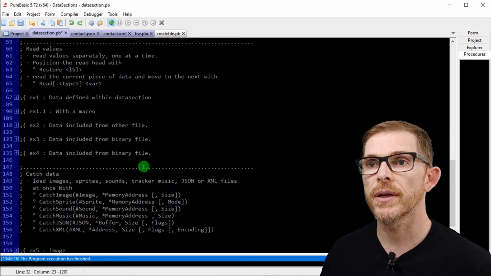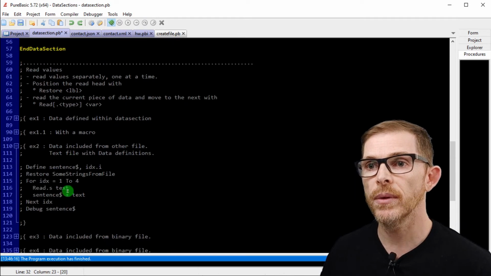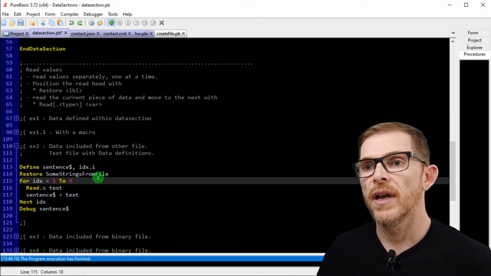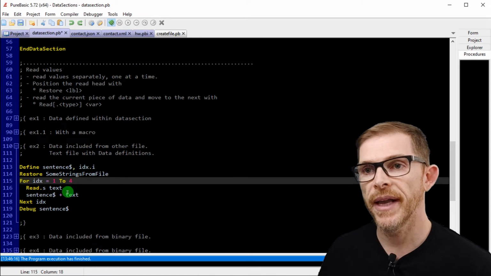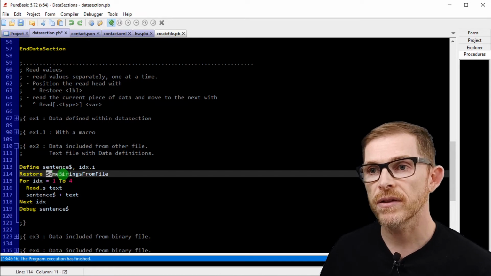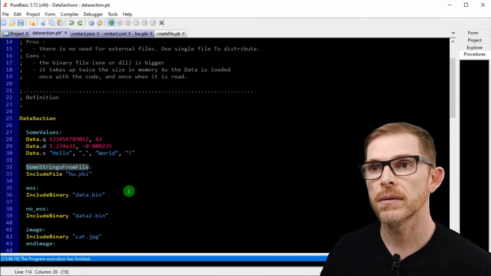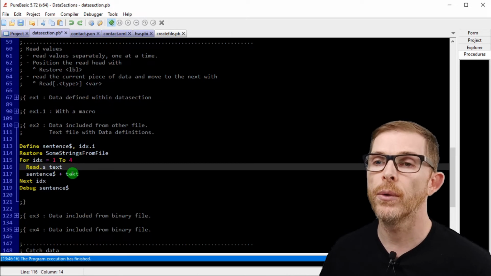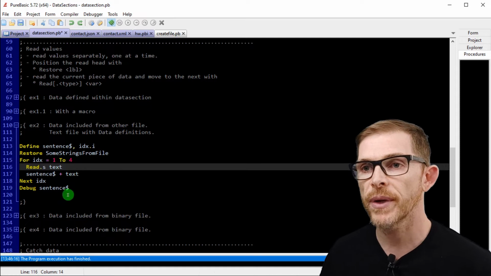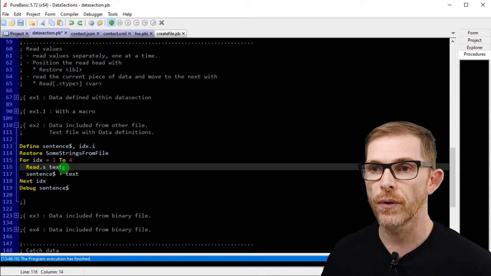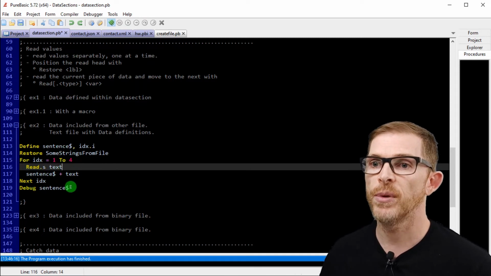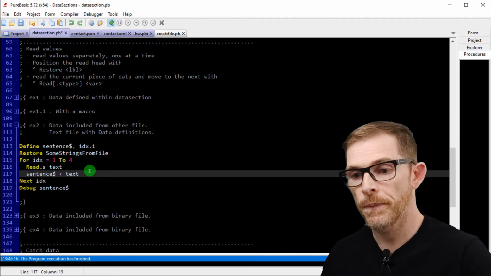So let's have a look at this example here. I'm defining a sentence, an index. I'm restoring some strings from file, this label. And then I know I have 4 strings, so I'm iterating from 1 to 4. I'm reading the next string and concatenating it to the sentence, and I will just display the sentence. That should work.